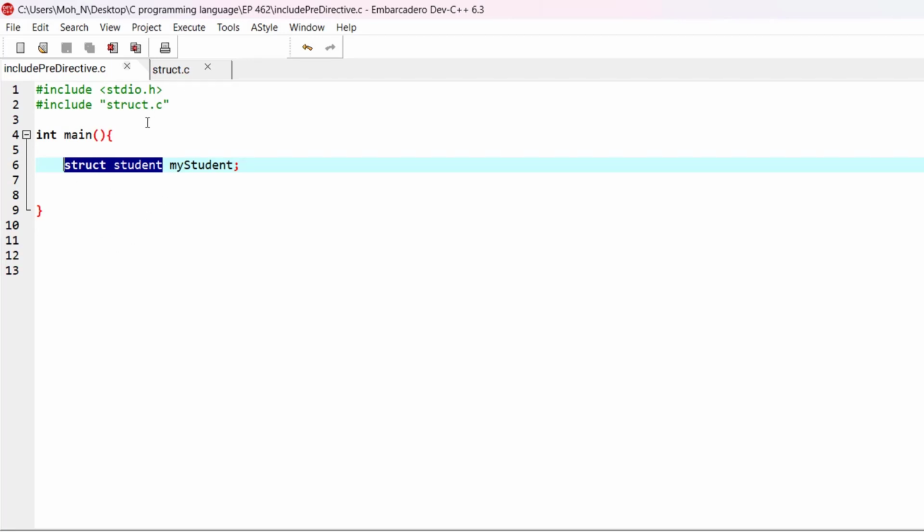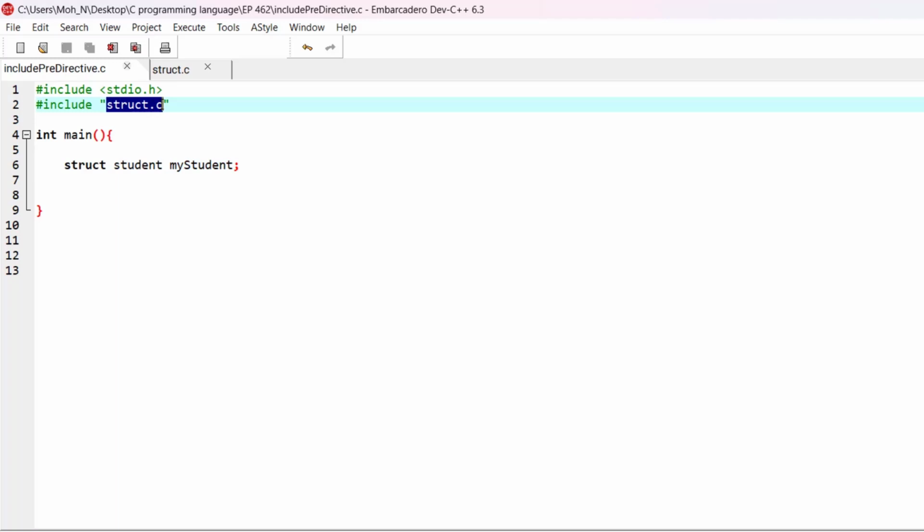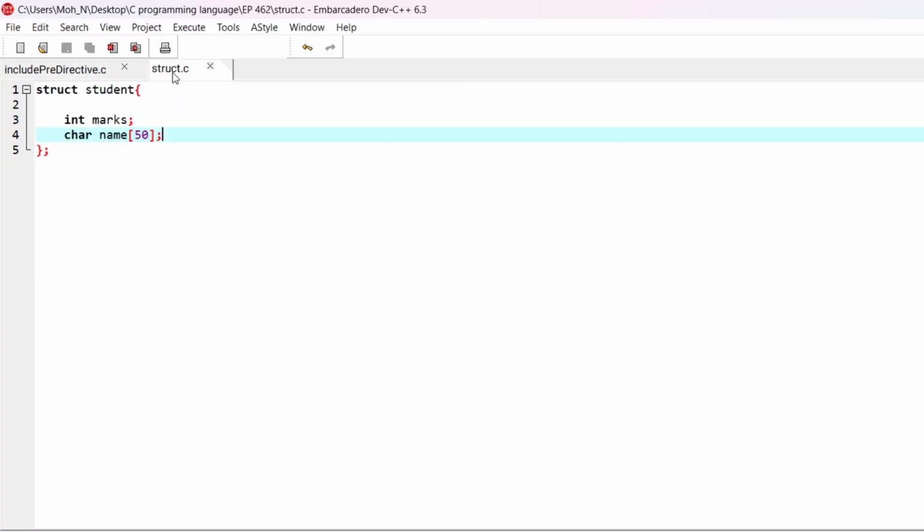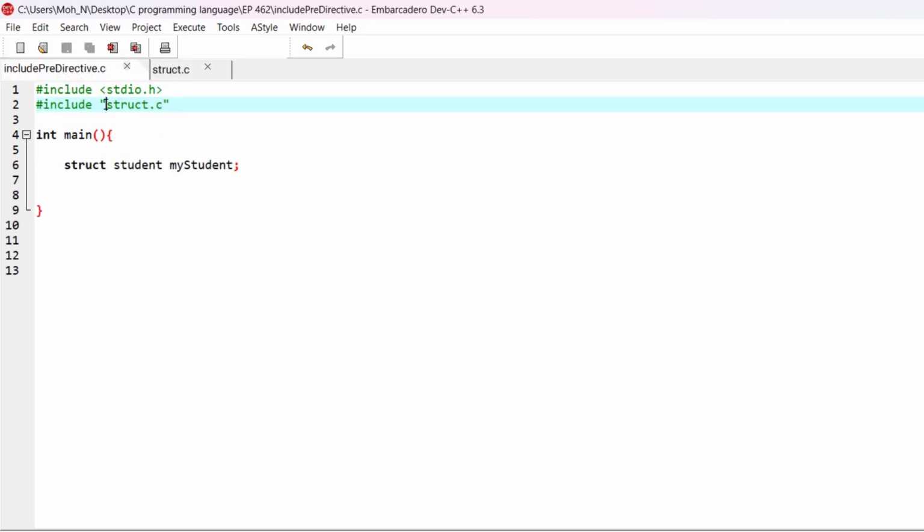Well, this struct is located in this file, and we have included this file using the preprocessor directive. Now, if we go to this file, you can see that the student structure is being defined in here. And we have included this file in our main file, and that's why we are able to create an object of that structure.